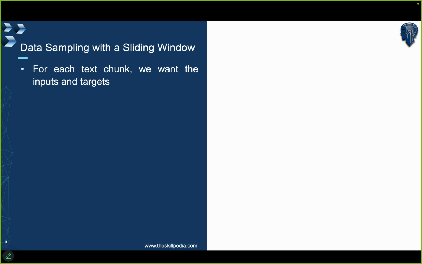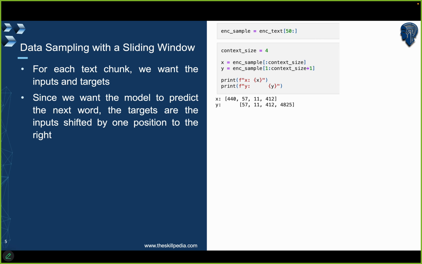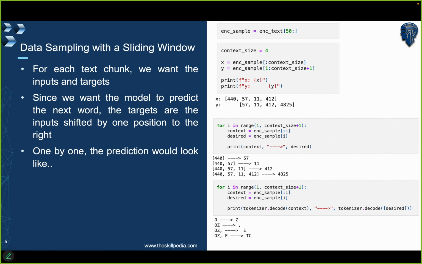For each text chunk, we want the input and the target. Since we want the model to predict the next word, the targets are the input shifted by one position to the right, and this is positioning and shifting the token IDs towards the right, one token at a time. One by one, the prediction would look like this, the same thing as you have seen in the screenshot and during the lab demo.